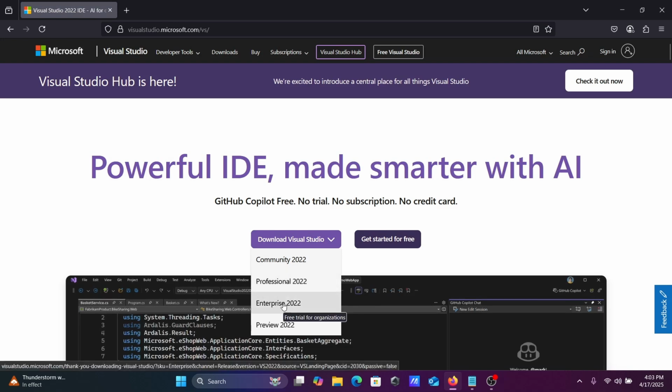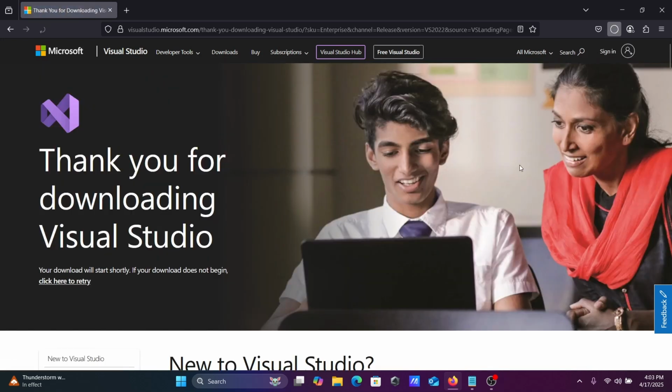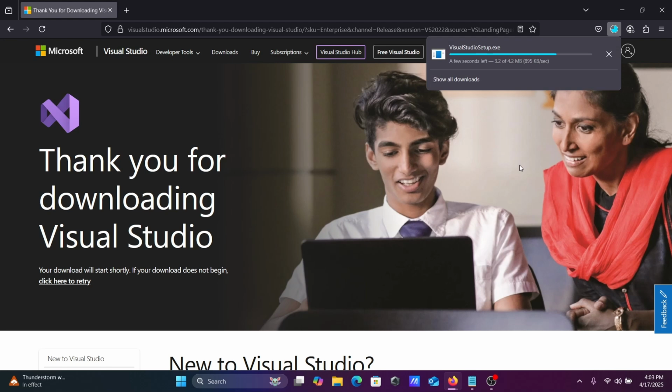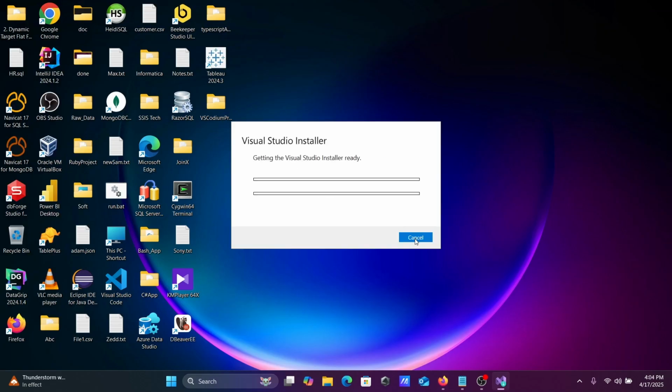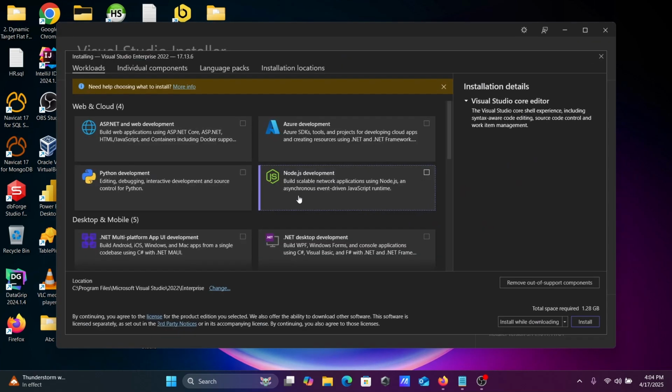Here you need to select Enterprise. After that, the download is done for the Visual Studio Setup EXE, and you need to click it. The Visual Studio Installer comes up. Click on continue. It is getting the Visual Studio Installer ready. Download and install is going on.